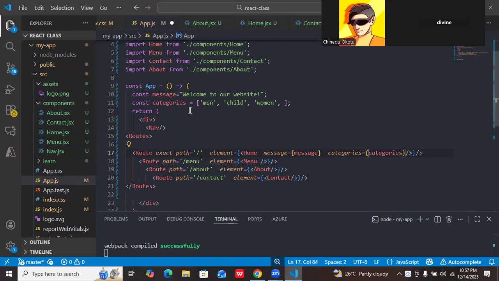Like let's say I define a three-item array. Let's assume here you need something for men, here you need something for children, and here you need something for women. All you need to do is come to this place. Instead of putting categories, you just say categories equals categories dot, and the first index in an array is zero.